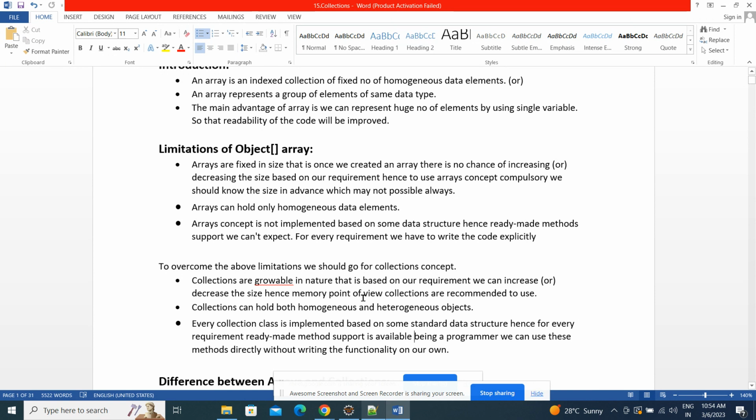So hence, from a memory point of view, collections are recommended. Collections can hold homogeneous as well as heterogeneous objects, but all collections will store only objects. No primitive type values can be stored. Even if you give an int value, internally it will be converted to an Integer class.